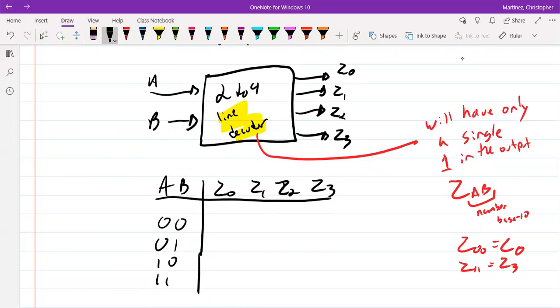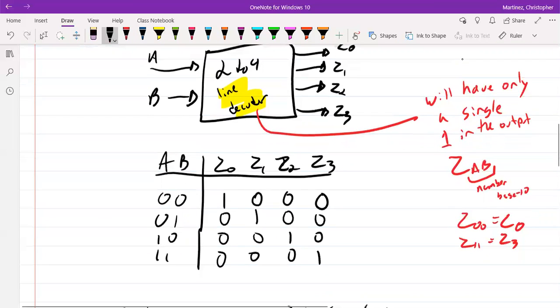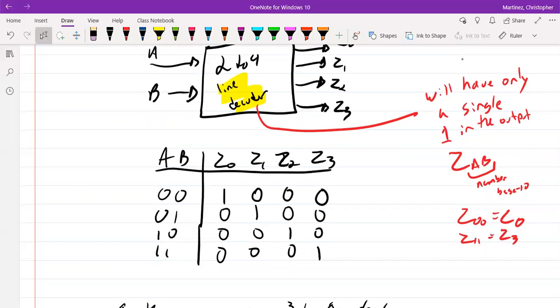So our very first input of 00 is the number 0, so Z0 gets a 1, and the remaining ones get a 0. Z of 01 is the number 1, so Z1 is a 1, and all the rest are zeros. Then the next number will be 2, so that gets a 1, and the rest get zeros. Our final one is 1, 1, which is 3, so 3 gets a 1, and all the rest get a 0. We can keep treating our numbers like this for the line decoder. That's the way the output is generated.